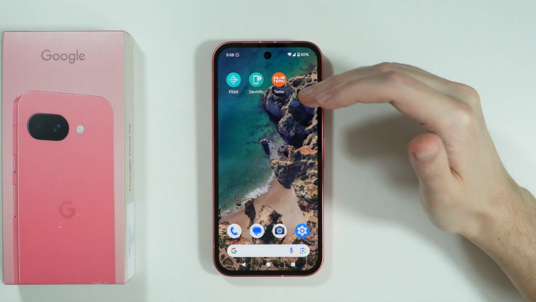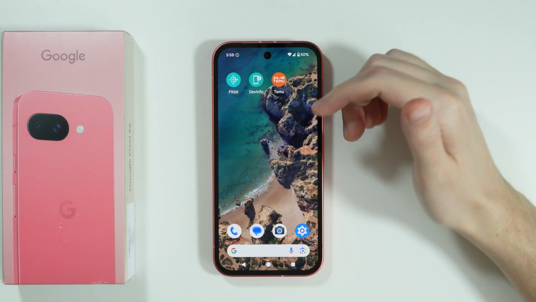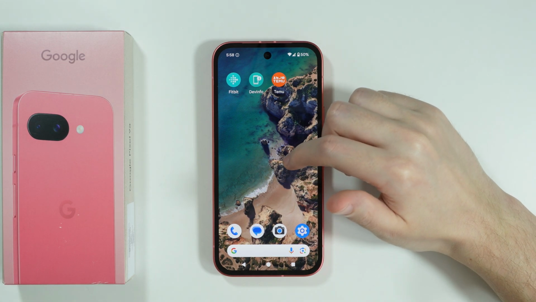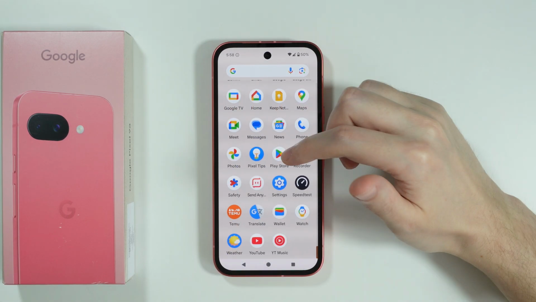And the app will be automatically added to the home screen unless you actually changed that in the settings, and of course in the app drawer as well.